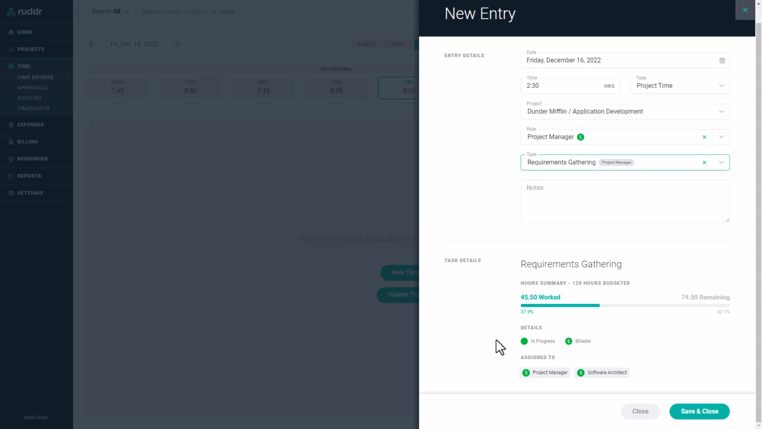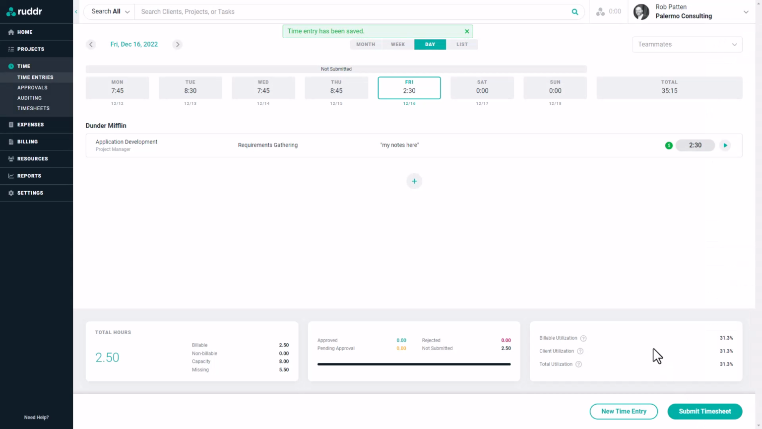The last thing I may want to do is just type in some notes. Once I've got those entered, I click this Save and Close button at the bottom right of the screen, and our new time entry has been created.